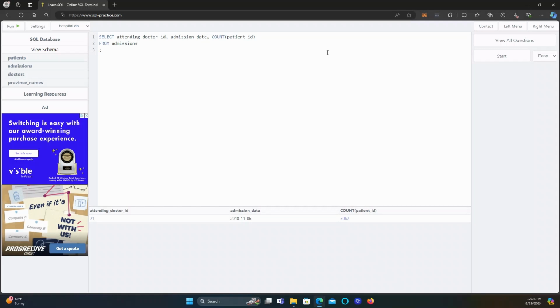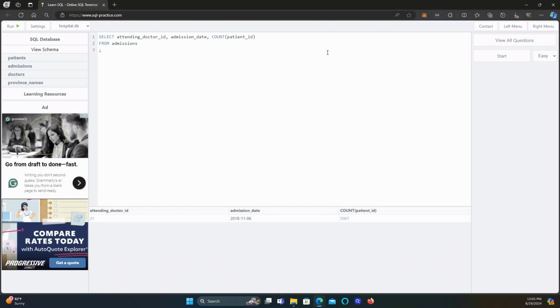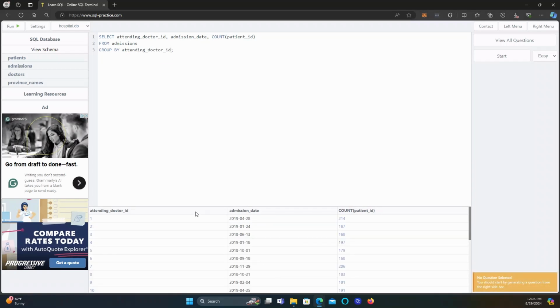Well, what should we group by this time? We want to see the number of patients each doctor saw, so we want to group the rows by the attending doctor ID, right? So let's add that to the query, group by attending doctor ID. There you go. But what is this doing? This is counting all of the patients this doctor saw. It's not splitting it up by date.